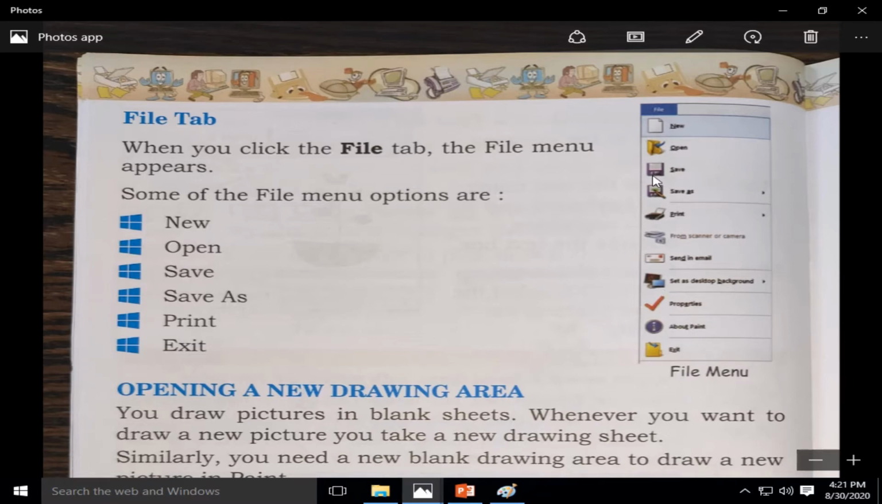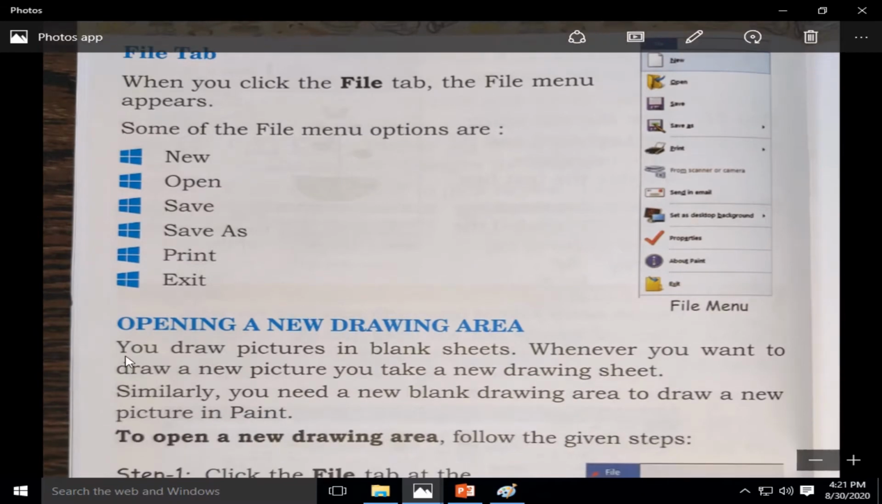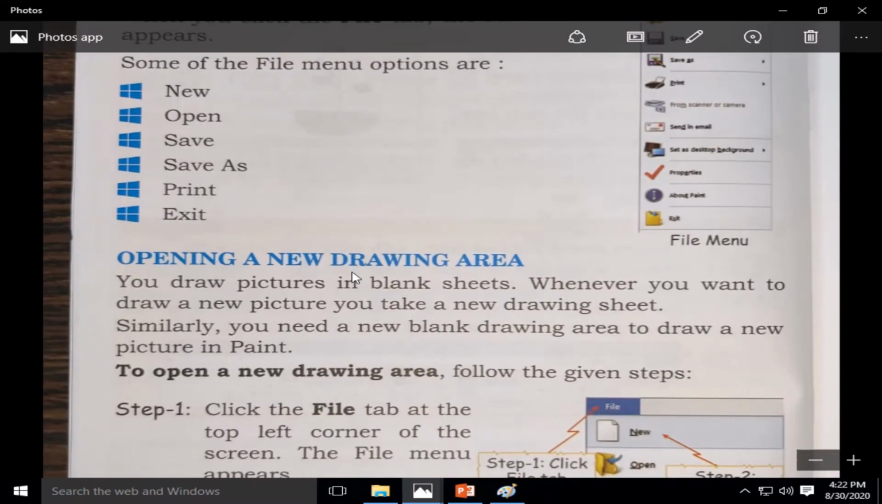What is File menu? This is the File menu. When you are clicking on the File tab, one menu appears. This menu is called File menu, and this menu is having many options. Few are New, Open, Save, Save as, Print, Exit and some more. Now let us move to the first option, that is New.